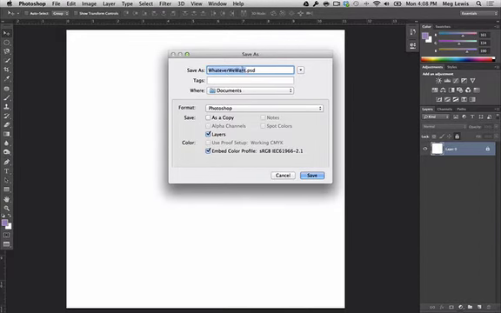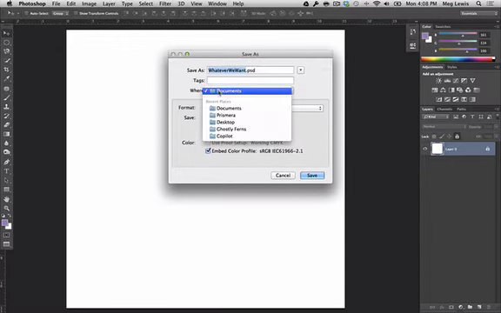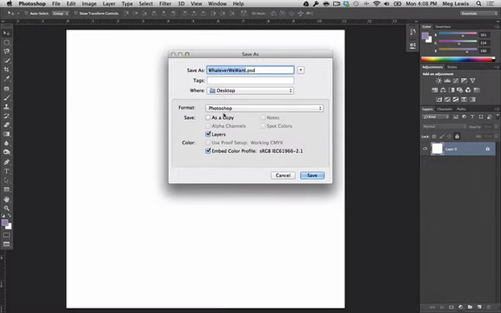Okay, so again, it has pre-filled in the title of my document, which I titled whatever we want. So you can change that if you want to, again, to whatever you want. And then we need to decide where we want to save it. So I'm going to save it to my desktop for now. And then format is what we're talking about here.